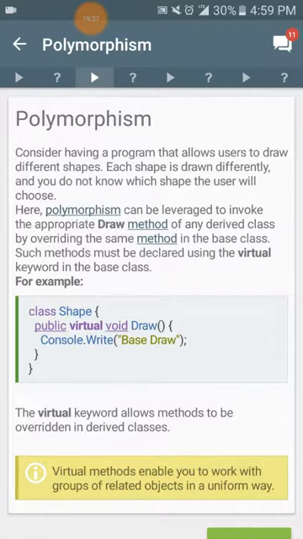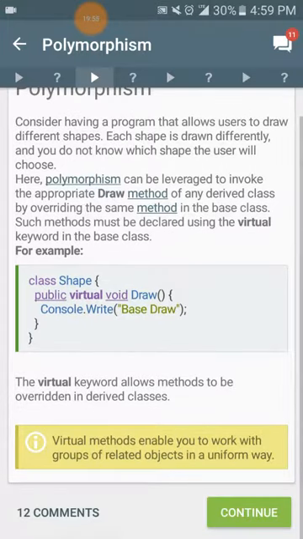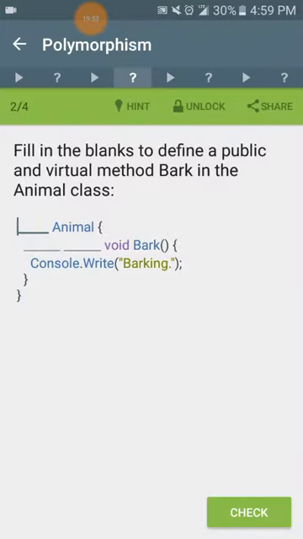So it's public so that anything outside of the class can access it. It's virtual so derived classes can override it and do their own thing. And it's void because it's not returning anything, and the name of the method is draw. Virtual methods enable you to work with groups of related objects in a uniform way.